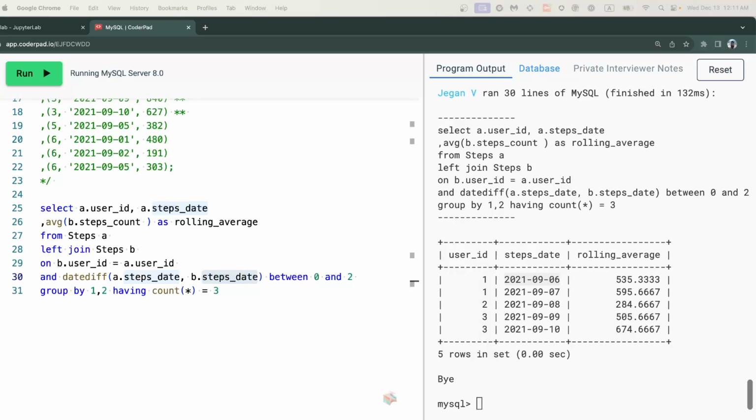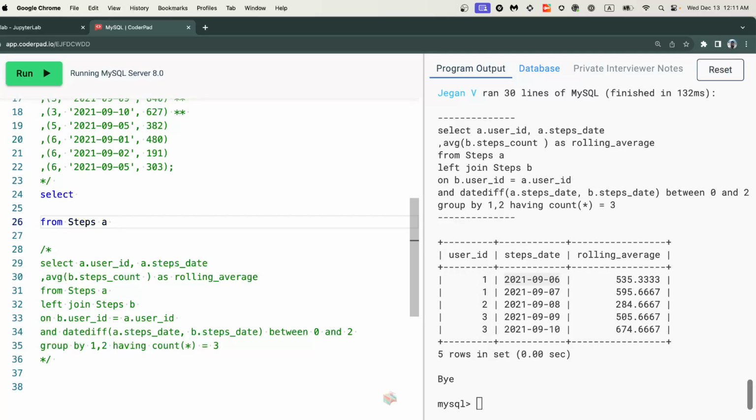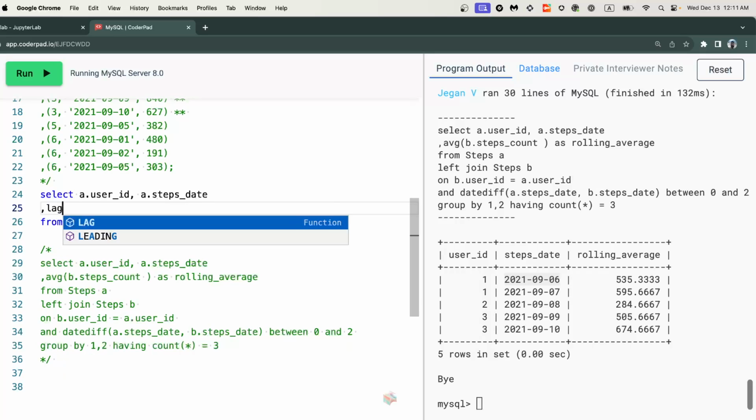Okay. So we can put this at the bottom so we can check the data. Okay, so we can get the steps table. I'm lazy to type it all. Select from the steps table. We are going to have user ID, steps date, and then we are going to introduce a function called lag.